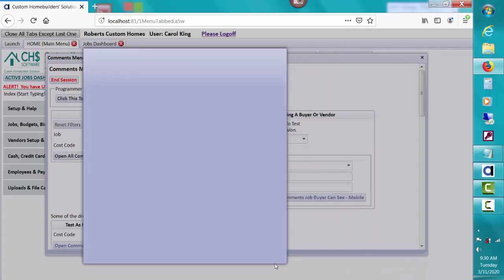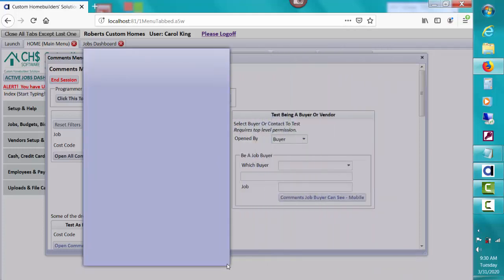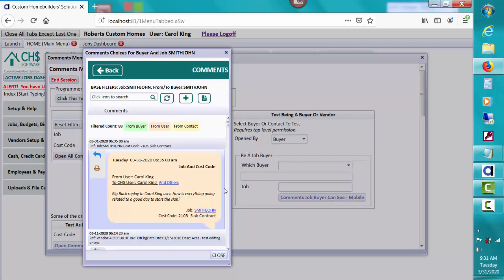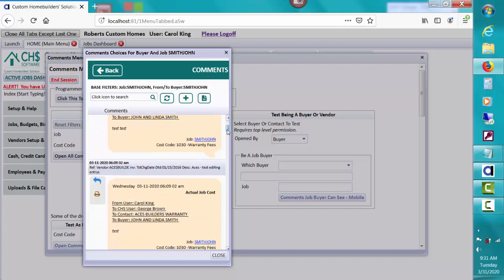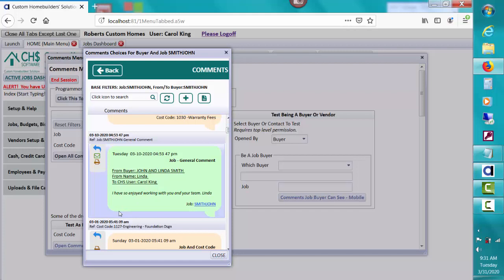It's because I'm on my machine. Like, I can try to make this look like a phone a little bit. So they would be scrolling up and down through the comments like that. And this was one I made a mistake on, and it shouldn't be there for the buyer. It's just a boo-boo I made. But anyway, you'll notice that all these are to buyer or from buyer. And that's all they'll see, is stuff that goes to and from buyer.